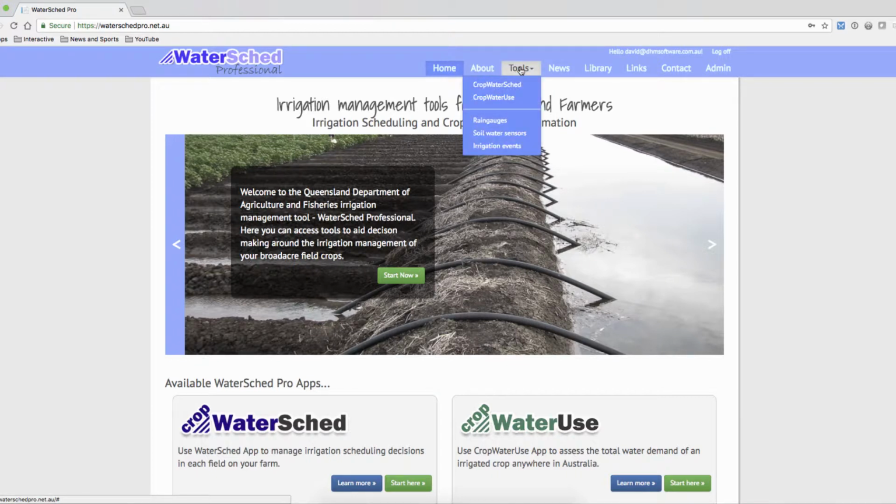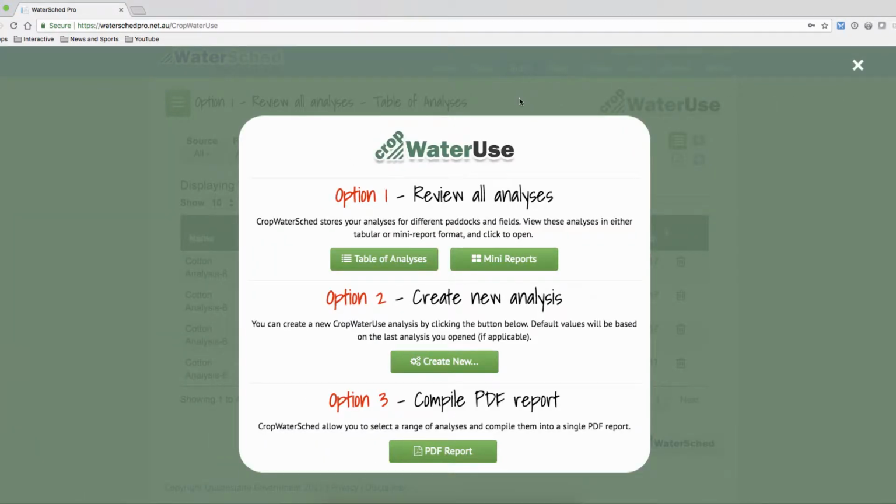You'll need to go to the Tools menu at the top of the page and select the CropWaterUse menu button. You'll then see a menu with three options. The first option is to review all analyses, and you can view these analyses as a table of analyses or as mini reports. You also have an option to create a PDF report, which allows you to select individual analyses and then compile this into a report that you can send via email or you can print. But we're going to select option 2, create new analysis.